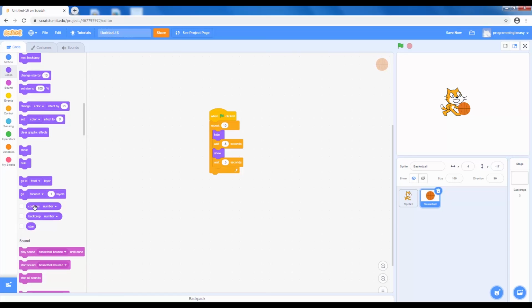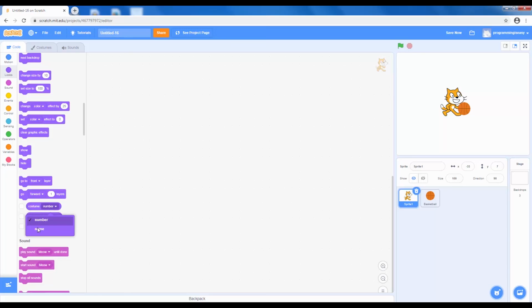These blocks at the end, they give you information. For example, it tells you the costume number. Let's select the cat and see what the costume number is. So costume number is 1 at the moment and backdrop number is also 1. You can also see what the costume name is. So it tells you that the costume name is costume 1. And the size tells you what the size of the sprite is. If I change the size, let's say I make it 65 and I click on it again, it tells me that the size is 65.